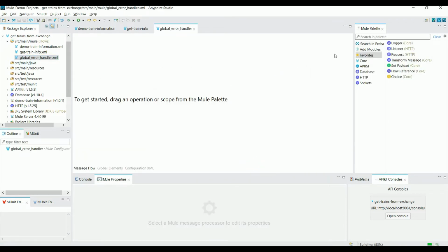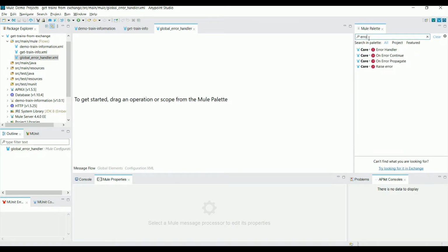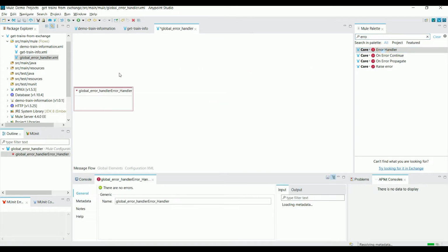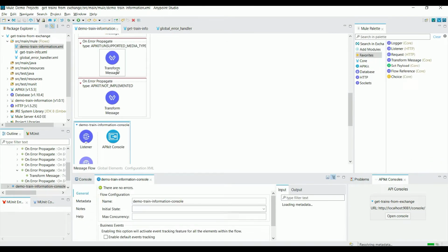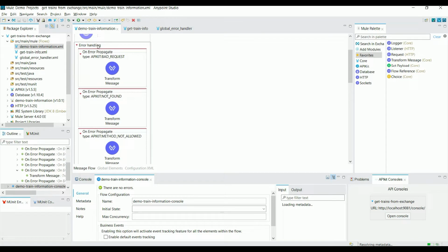Now the global error handler file is created, the configuration file is created. So let's drag and drop the error handler and place all the generic error components here. This is a global error handler, and we can go to the main workflow where we have the auto-generated errors, and these are very generic errors.